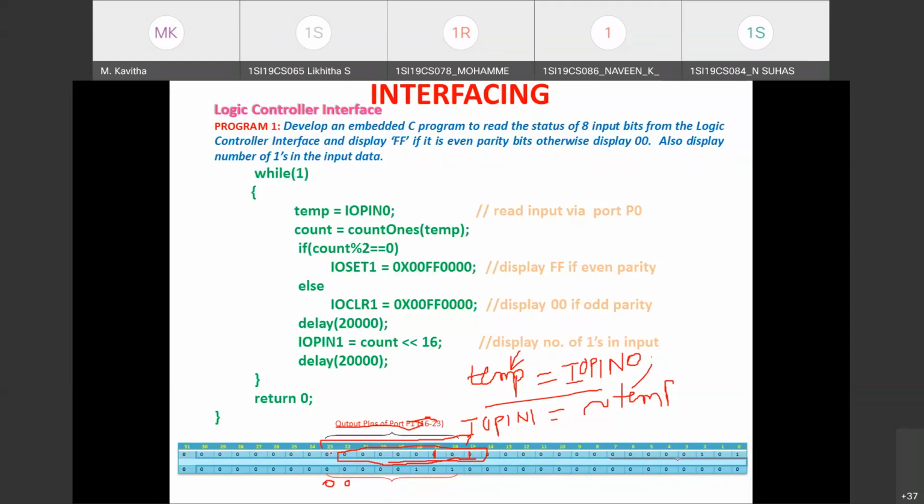Once you left shift, what you'll get? At 23, you'll get 0, at 22, 0, at 21, 0, at 20, 0. And here, what will be the value? 0, 1, 0, 1. Correct. You're left shifting one time. So this is the status that is available at bits 16 to 23.